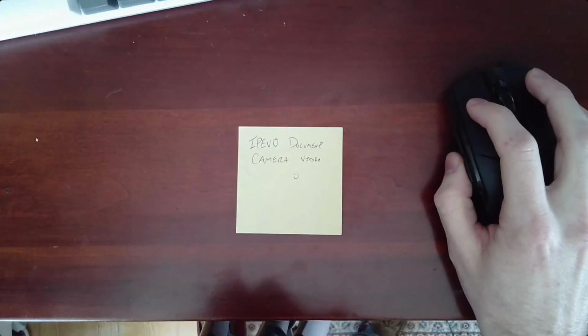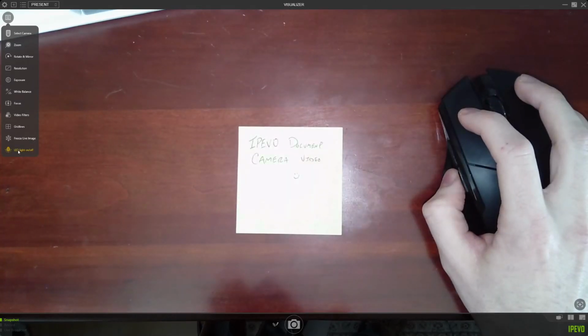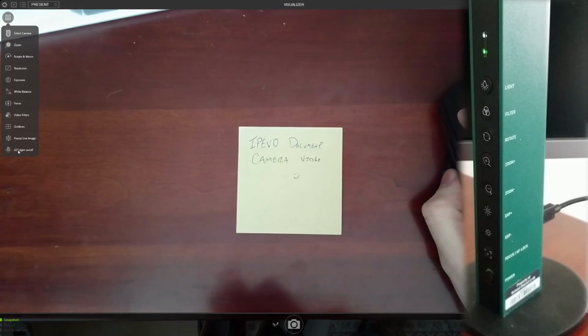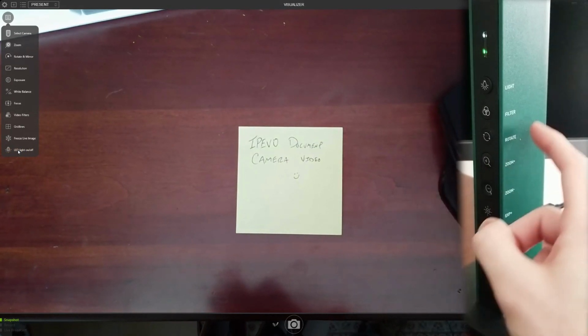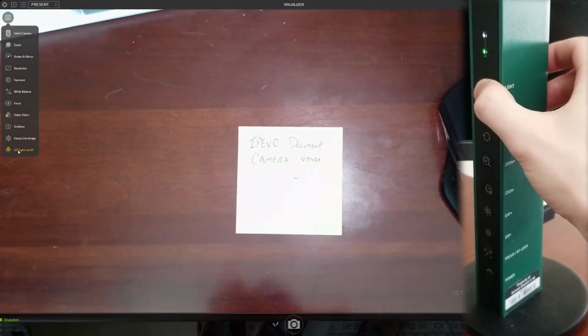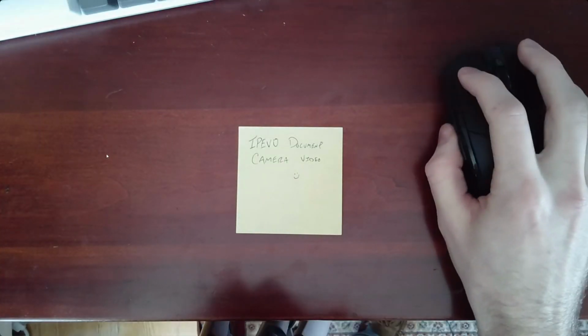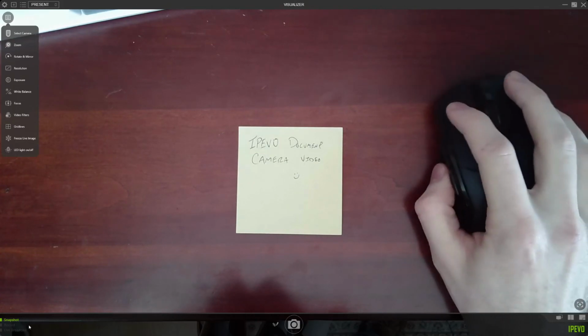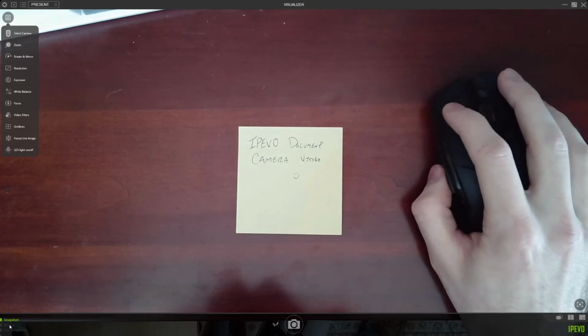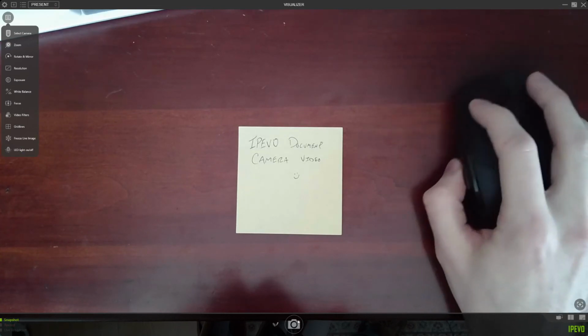Finally, we have the toggle for the LED light. Simply click this to turn the light on or off to better display your subject. This can also be done via the button on the camera. And that's it for the main features. There are some other neat features you can do with Visualizer, such as recording videos, taking pictures, or even annotating on the screen.